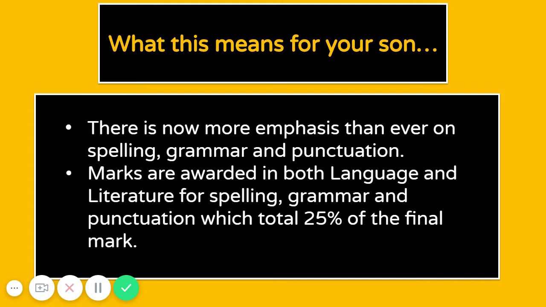Now, as I mentioned earlier, there is a greater emphasis on spelling, grammar, and punctuation. And what you can do at home to help us is to make sure you are going through any piece of homework that your son has set, encouraging him to redraft and edit, encouraging him to proofread to make sure that he's always handing in his best.